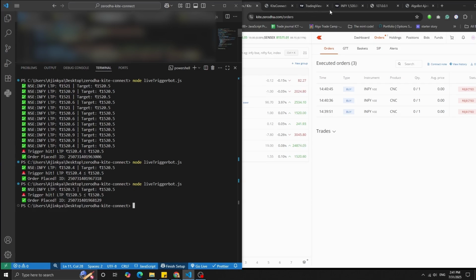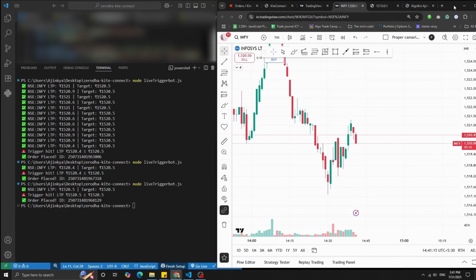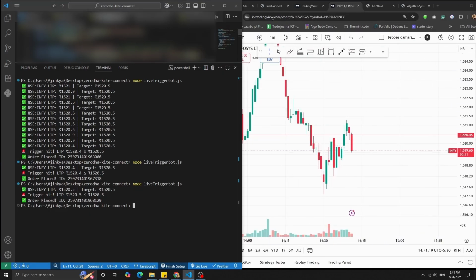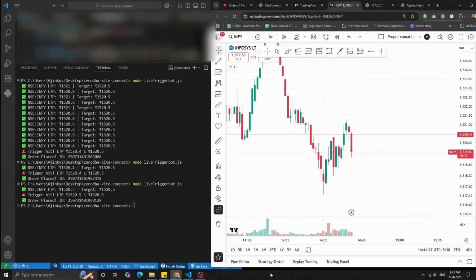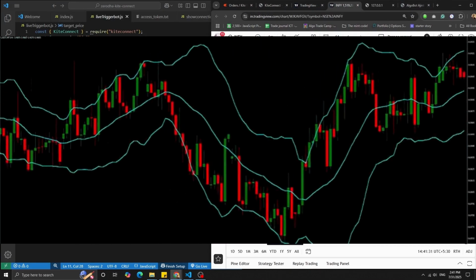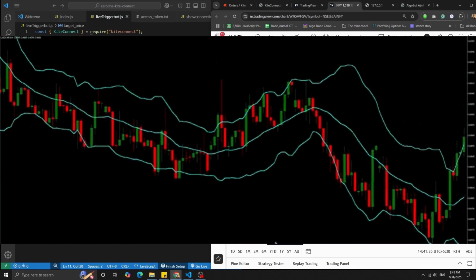So this is how you code a basic bot. Now you can expand over this and add your own logics to it. Like, hey, buy only when the price is above RSI, or scalp the Bollinger Bands. The ideas are endless.